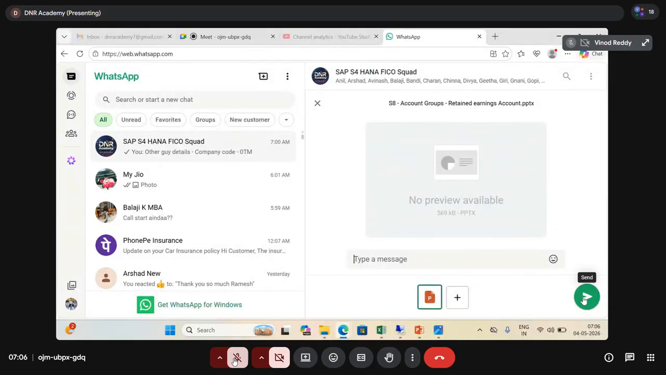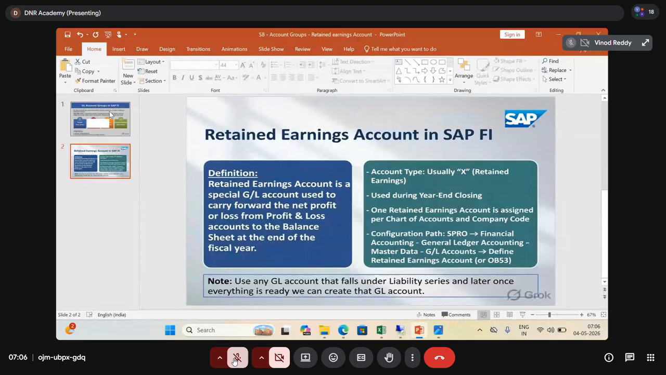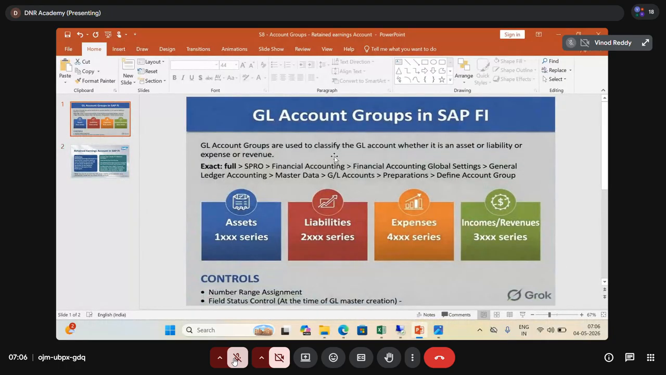No doubts, all good. So I'll repeat one more time how I want you guys to prepare for today. Okay, let's take GL. If someone asks what is account group, you need to tell GL account groups are used to classify the GL account, whether it is an asset or liability or expense or revenue. Okay, we'll be creating the GL account groups in OBD4 transaction code. Okay, it controls the number range assignment. And also it controls the field status at the time of GL master creation.